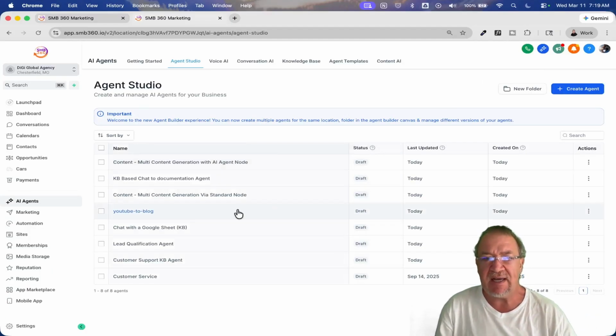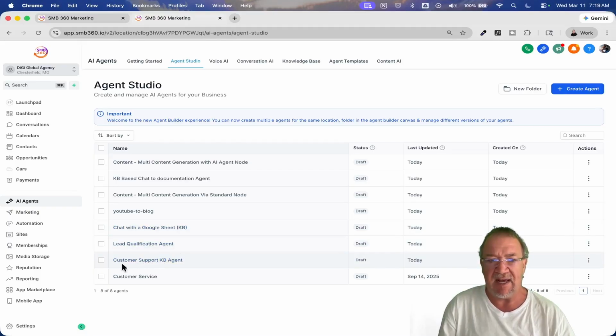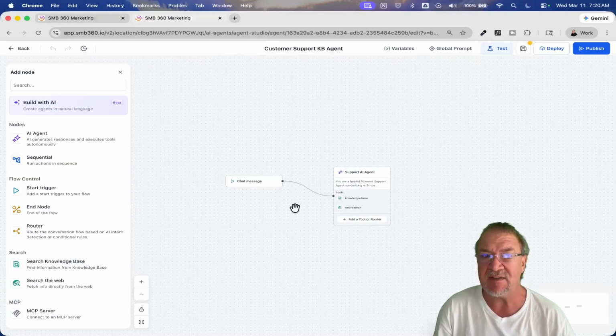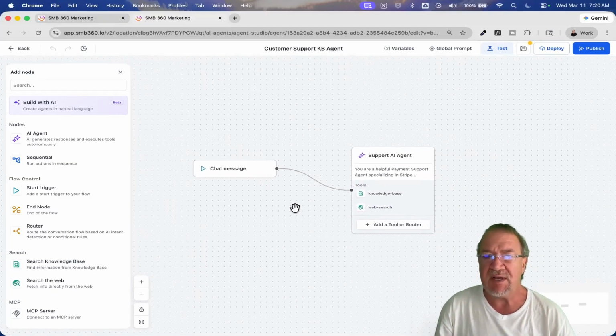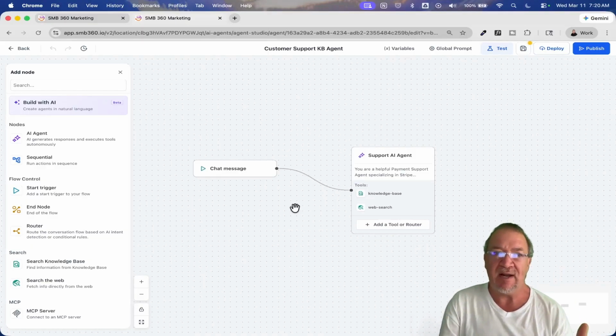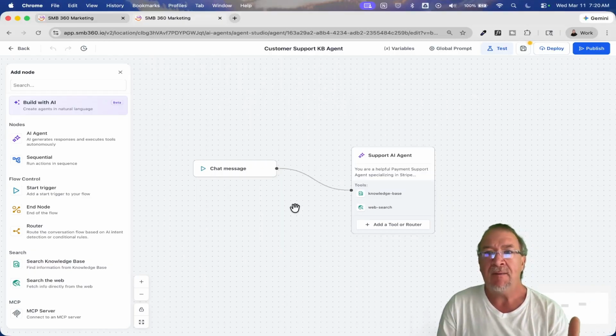Let's go ahead and start looking at some of these ones that we're going to be looking at here. So I'm going to open up the customer support agent, and we're going to take a look at that one. This is one of the templates that HighLevel has, and it's a relatively simple one. Now, because we're here, I don't want to just hop right into what this Agent Studio is doing. What I want to do is start giving you a breakdown of what some of these nodes are, some of the configuration areas inside of the Agent Studio builder, and what they're used for.